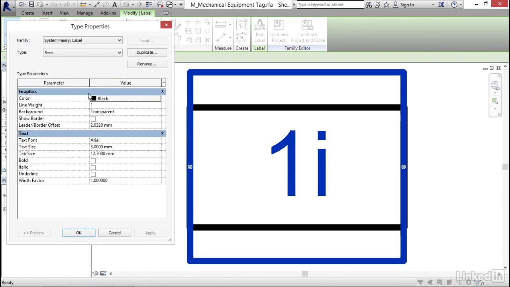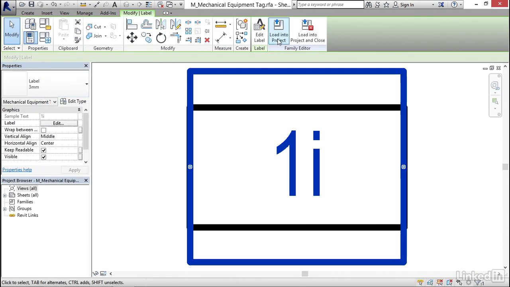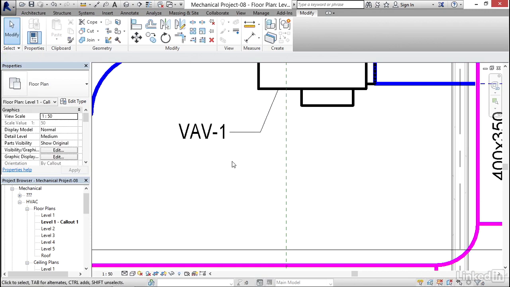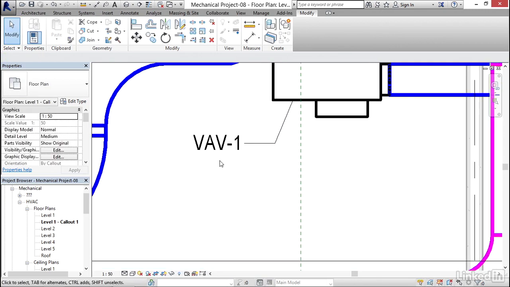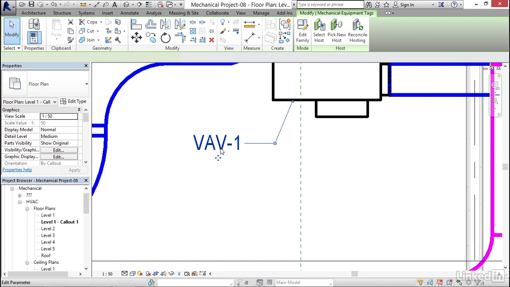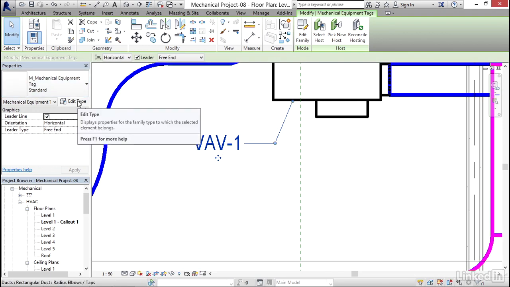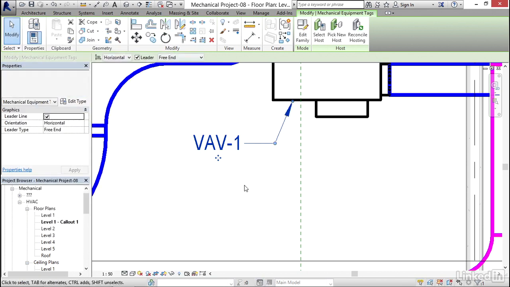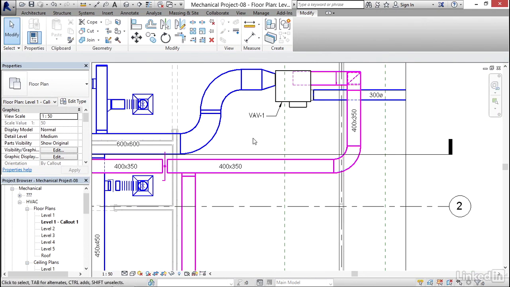I'm going to click Edit Type, and my width factor, I'm going to type 0.8. I'm going to click Apply, click OK. Now I'm going to load it back into the project. I'm going to overwrite the existing version. That looks a little better, but I'm going to select the tag, and I'm going to click Edit Type, and I'm also going to put a leader arrowhead on it, arrow filled 15 degrees. Apply, OK, hit Escape. Now let's go up to our roof floor plan.